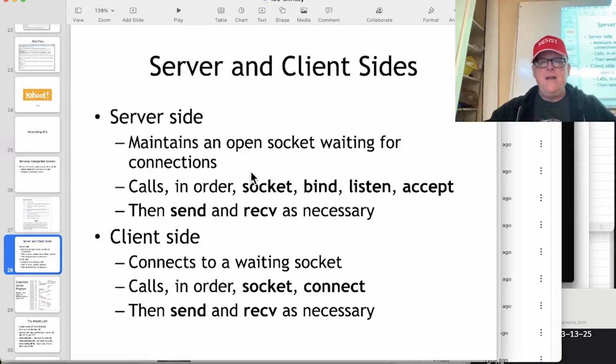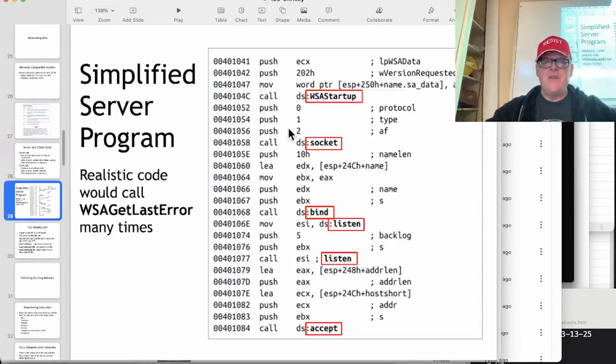So on the server side, you have to do a whole bunch of calls. You have to make a socket, bind, listen, and accept to get a handshake, and then you can send and receive. On the client side, you have to create a socket, connect, and then send and receive. So there are a lot of calls you'll see if you're using raw sockets, and you'll see them here. You have to run WSAStartup to get it ready. Then you can create a socket, bind, listen, and accept. This is what you see if somebody's using raw sockets.